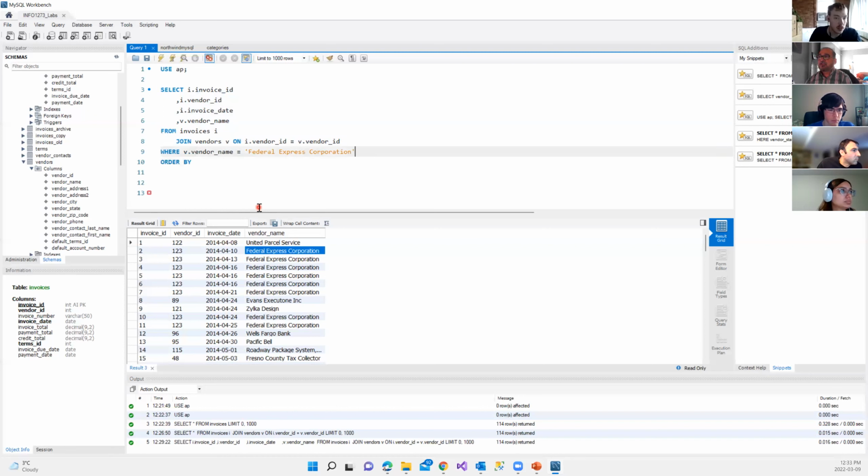If I want to filter, sort the output based on what? Based on the invoice ID. So now I have to put the semicolon at the last statement, the last keyword that I used within this statement.